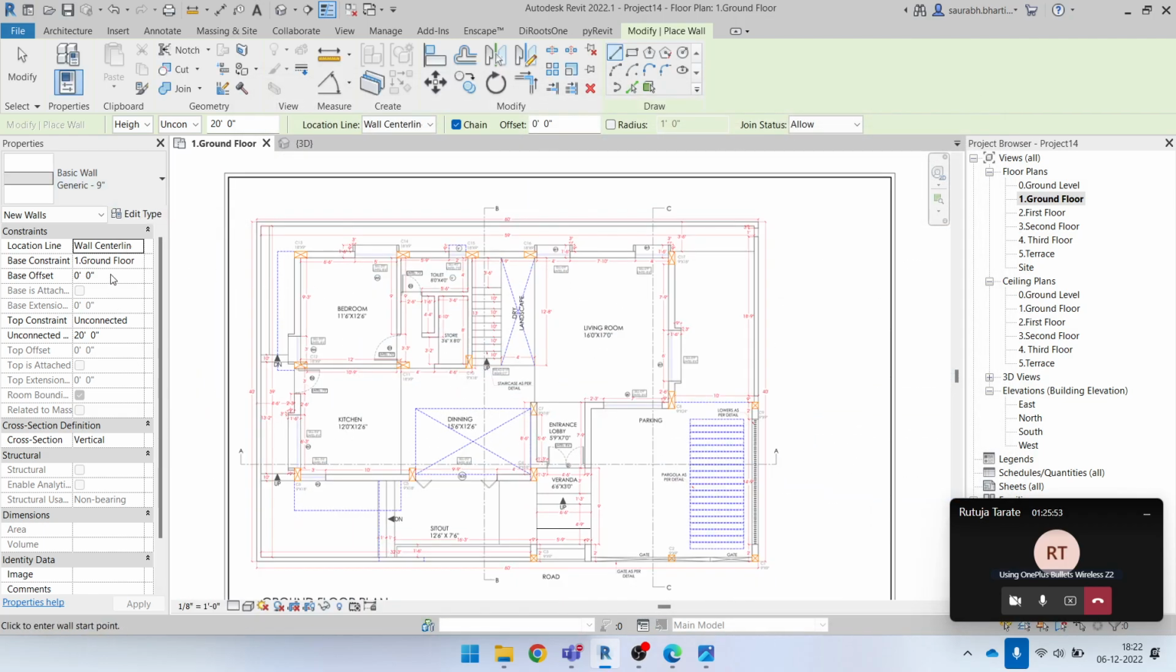So here the base constraint of this wall is going to start from ground floor. That is fine. Okay, and the height of it would go to the first floor. So here you can just select the first floor from this point. Otherwise you can select the first floor from here. That is the top constraint of the same wall. So this is the top constraint, so you can just select the first floor.